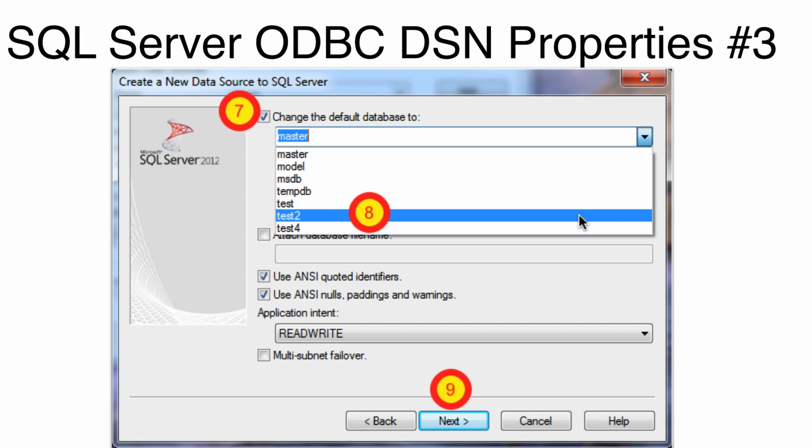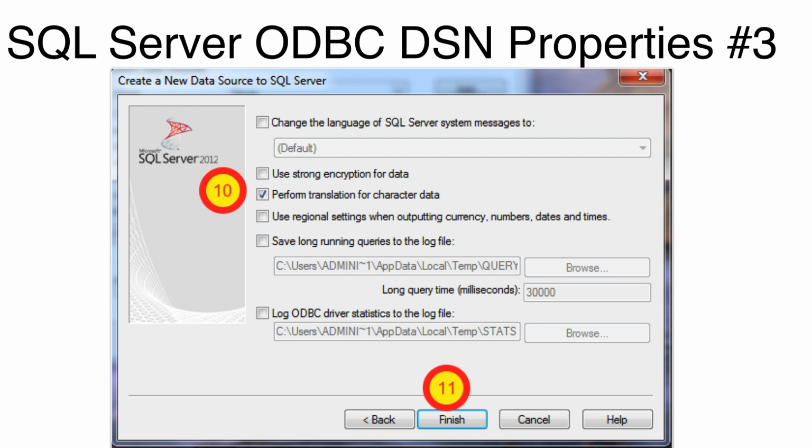Click to select the checkbox to use a default database. Using a default database selection ensures that your data gets written into the correct database. Select a default database name from the menu. Click the Next button. Check the Perform Translation checkbox. This way, Unicode data will be transferred correctly.